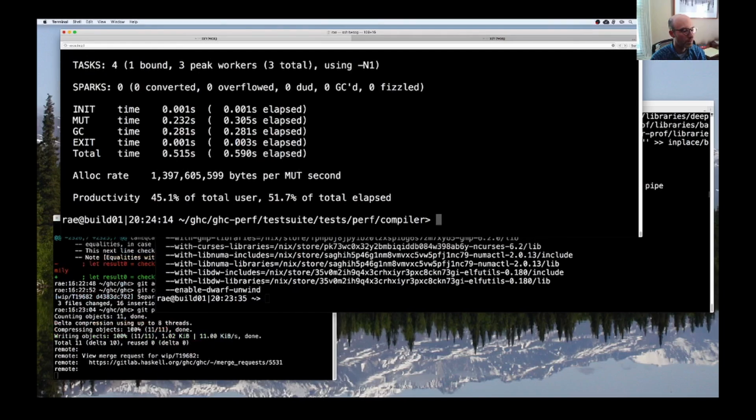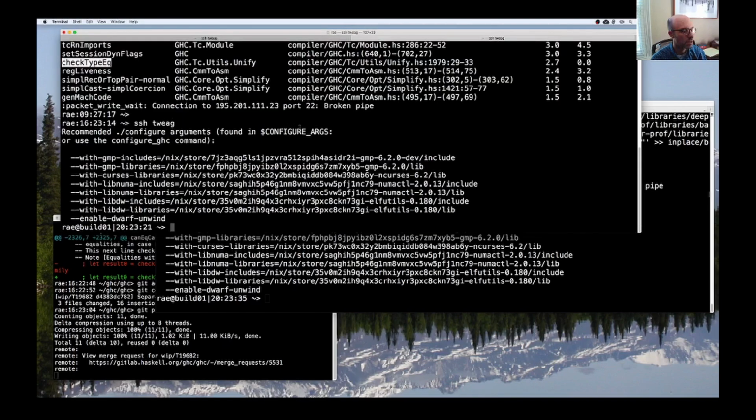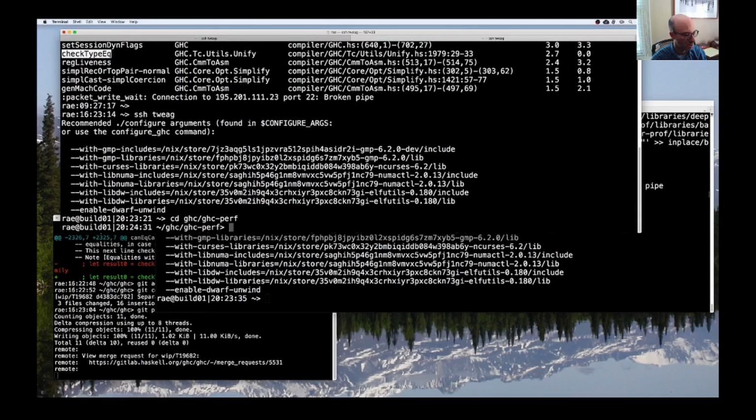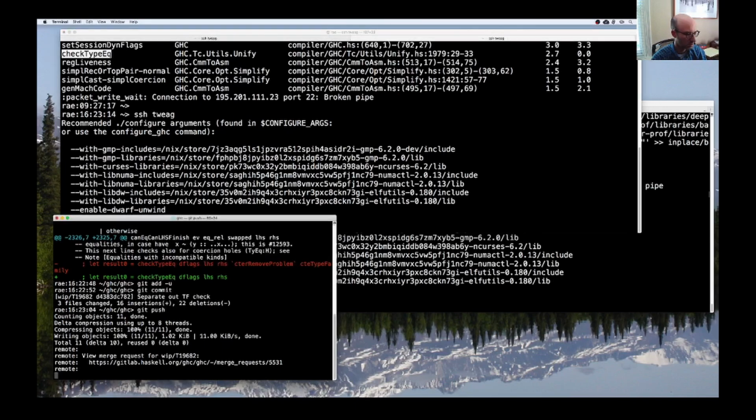Now I'm going to pull, recompile. Let's do this in a different tab. So we're now going to go GHC perf. Wow, it's still pushing. My computer is not up to this task. Come on. It looks like if it got this far, the push probably succeeded. So let me pull here.